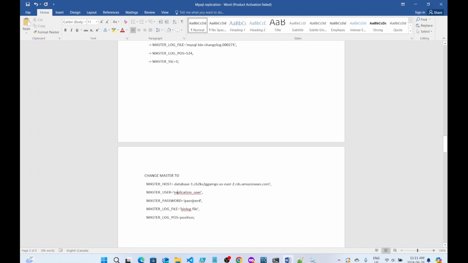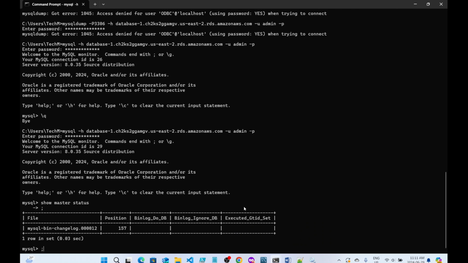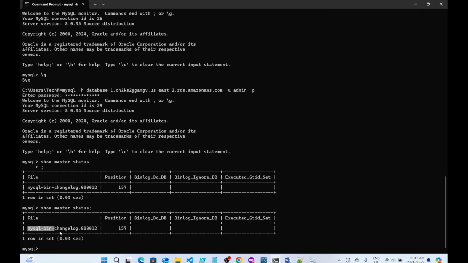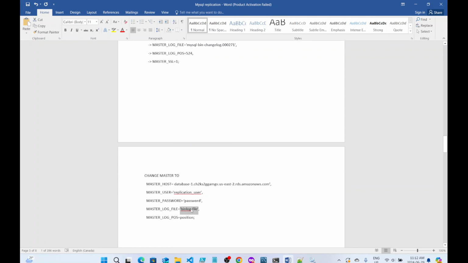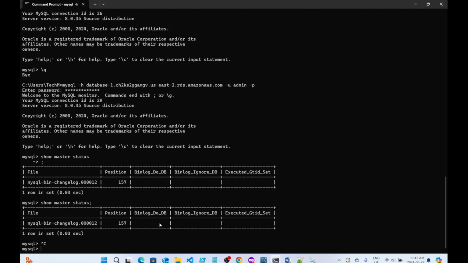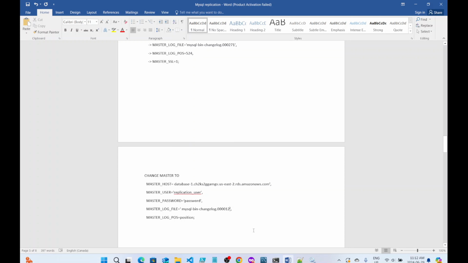Your replication user is replication user and the password is password. Now the bin log file. Remember, guys, you do the show master status. The file is equal to this value. Copy it carefully and paste it here. Next, copy the position. In my case, the position will be 157. So copy that and paste it.